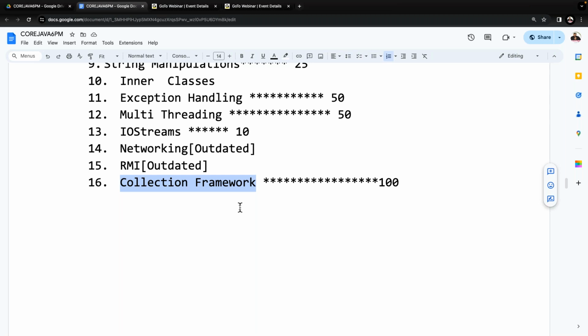All the data structures related concepts we are going to understand inside the collection framework. In the collection framework, mainly we have collection and map. Collection is able to store individual objects. Maps are able to store data in the form of key value pairs. In collection, again sublists are available: lists, sets, queues. Inside the list, array list is available. Next, linked list is available. Vector is available. Stack is available.